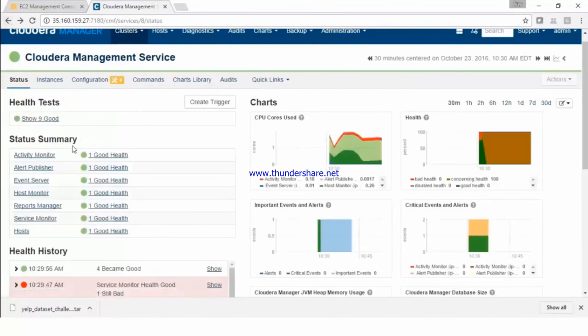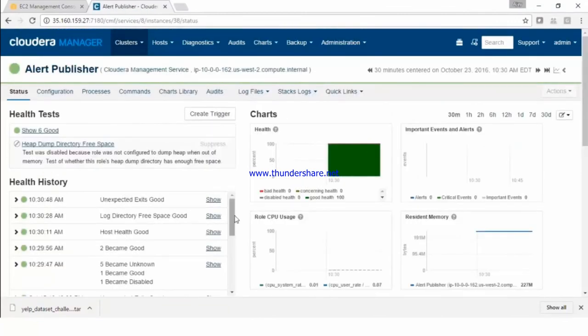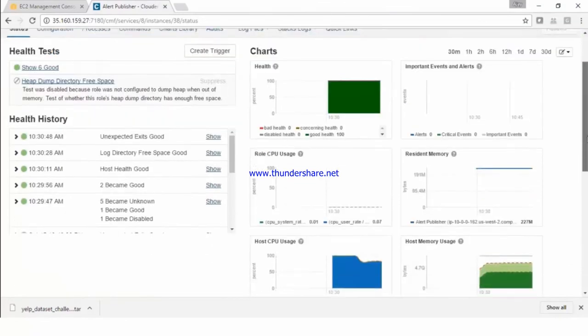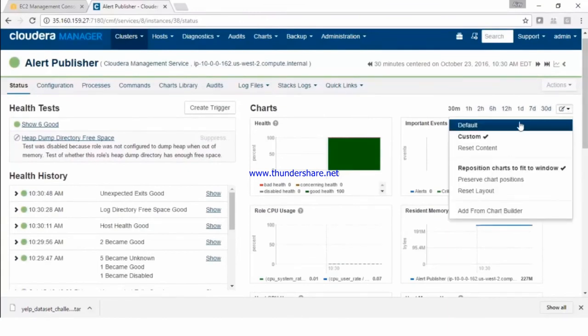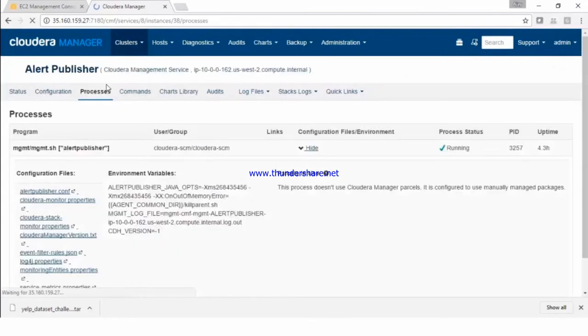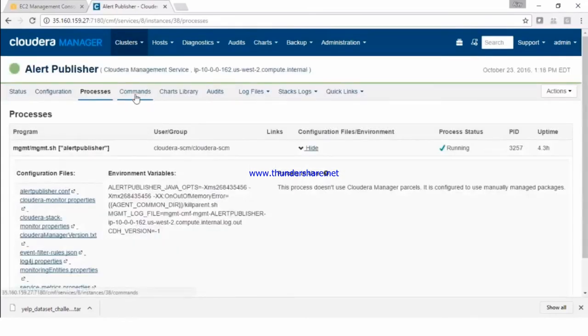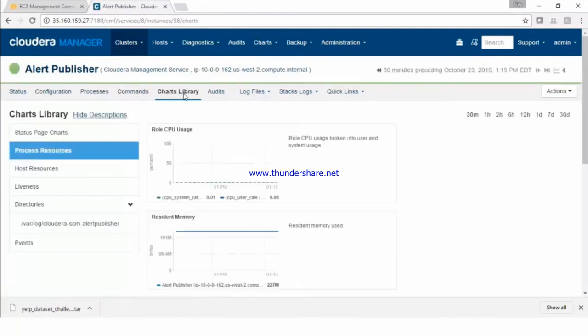Click Alert Publisher, where you can find the details and charts related to health tests of Alert Publisher. At any point of time, you can change the duration for resetting the graphs. You also have additional options like default, reset content, reset layout, and so on. Click on Processes to know the processes that are under Alert Publisher. Click on Commands, Charts Library, and so on to know more about Alert Publisher.